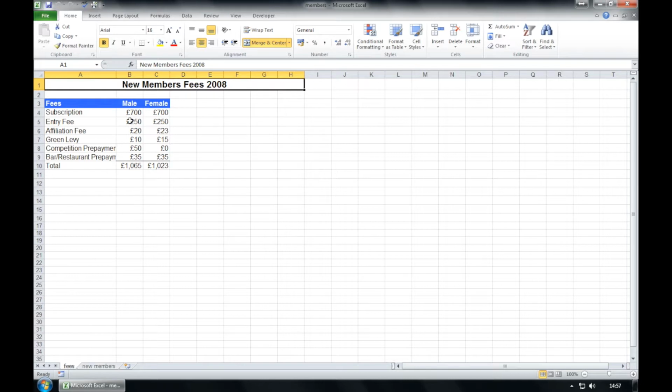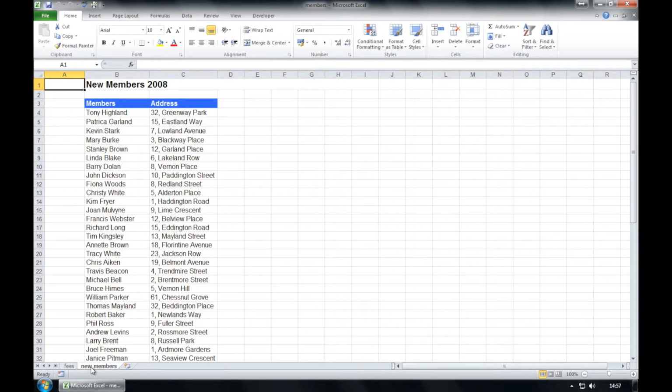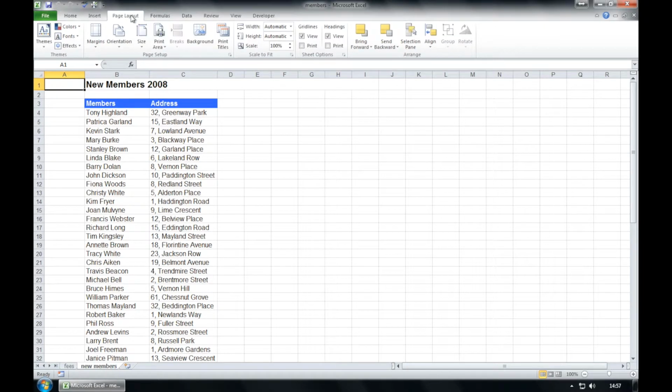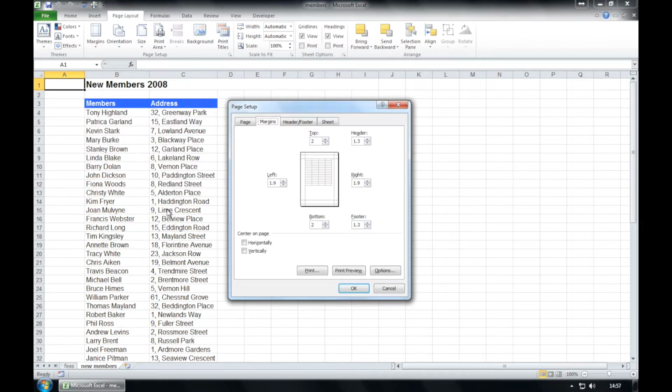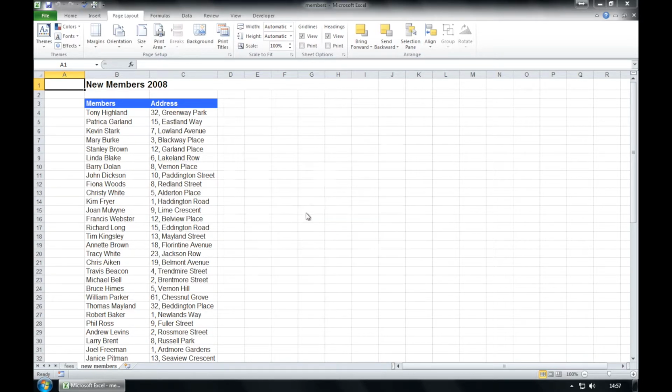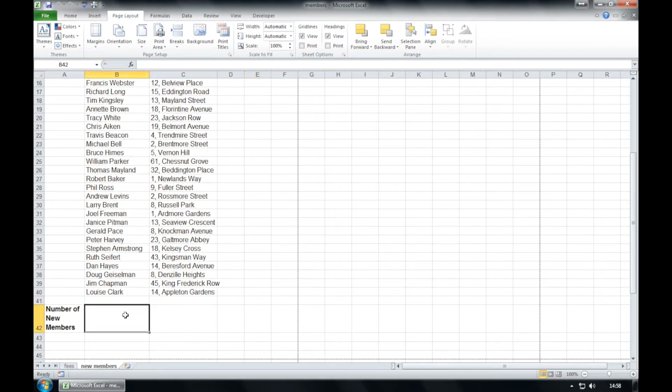We need to go to the New Members worksheet, and we need to change the top and bottom margins to 2.5. So page layout, margins, custom margins, and we're going to change those both at the top and the bottom to 2.5 and press OK. We're going to find cell B42.